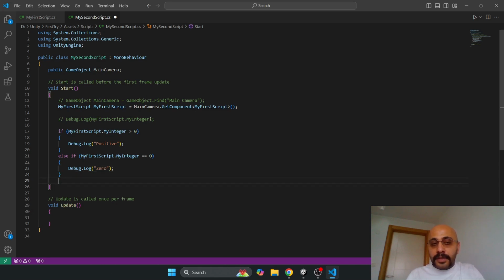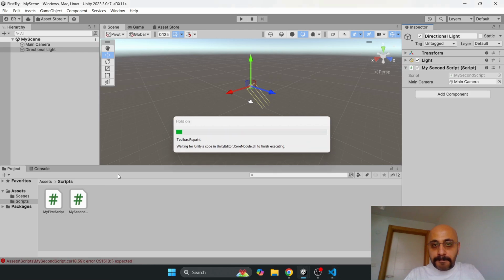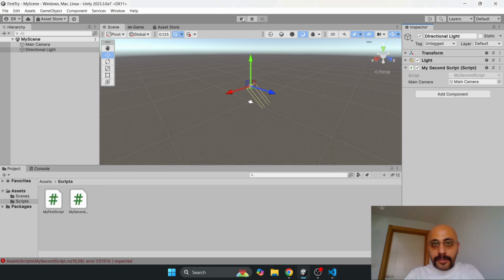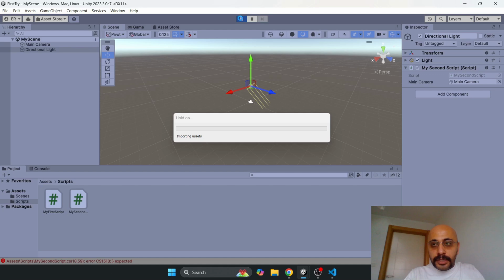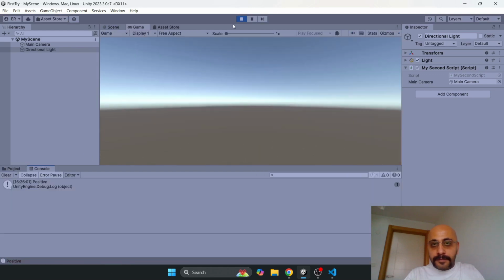And if none of these conditions above is true, or else, just print out negative. This block of code will check if it's positive and print out positive, etc. Let's see if we have any typo here. Nope, we don't. Good. So if I run the project, it will print out positive.